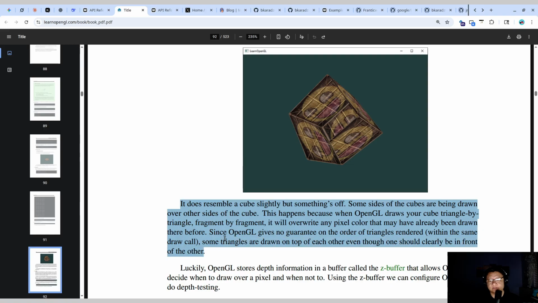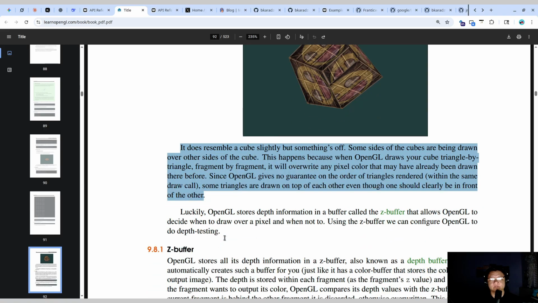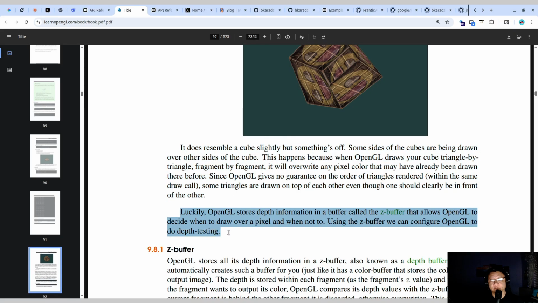It does resemble a cube slightly, but something's off. Some sides of the cubes are being drawn over other sides of the cube. This happens because when OpenGL draws your cube triangle by triangle, fragment by fragment, it will overwrite any pixel color that may have already been drawn there before. Since OpenGL gives no guarantee on the order of triangles rendered within the same draw call, some triangles are drawn on top of each other, even though one should clearly be in front of the other.